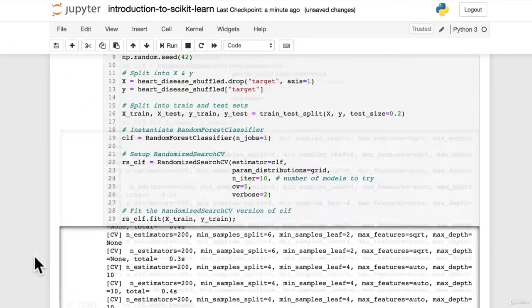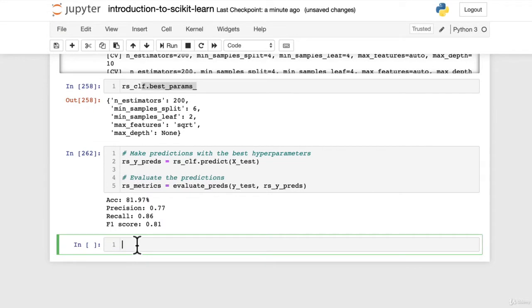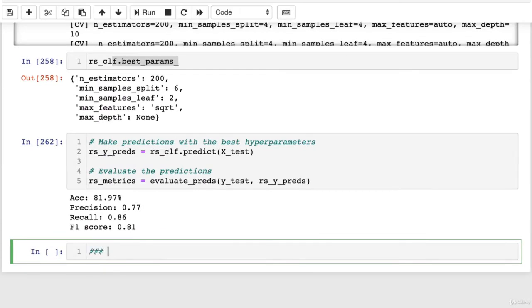And so finally, a workflow you might end up with when you're tuning hyperparameters is starting off by hand and then using randomized search CV across a space of hyperparameters. And then once you've found some pretty good hyperparameters, you'll probably finish up with grid search CV. Let's see that in action here. So 5.3, hyperparameter tuning with grid search CV.